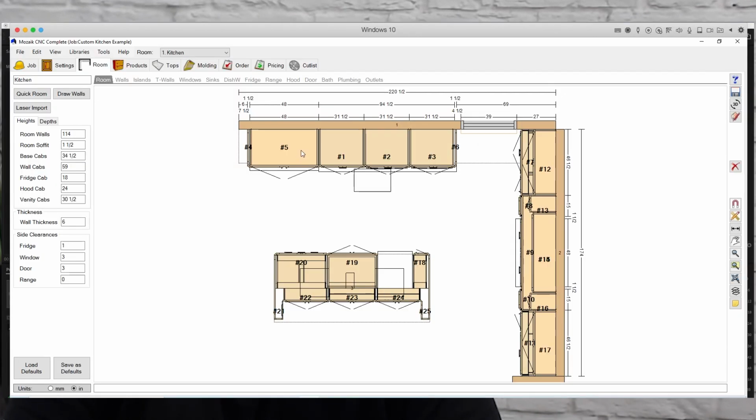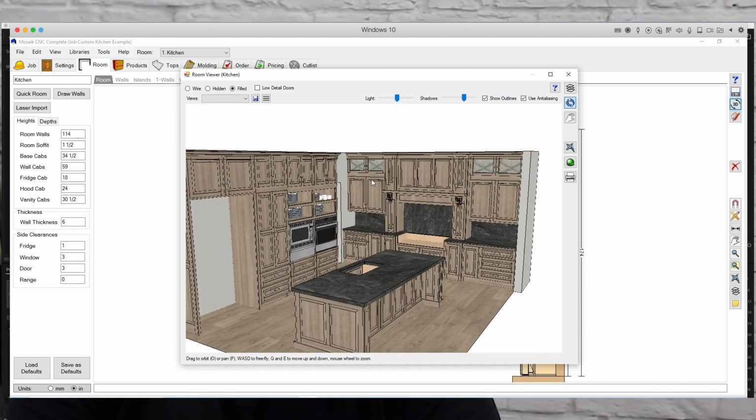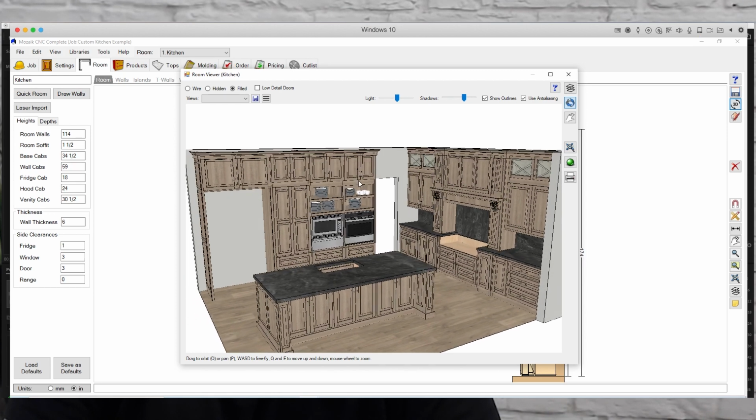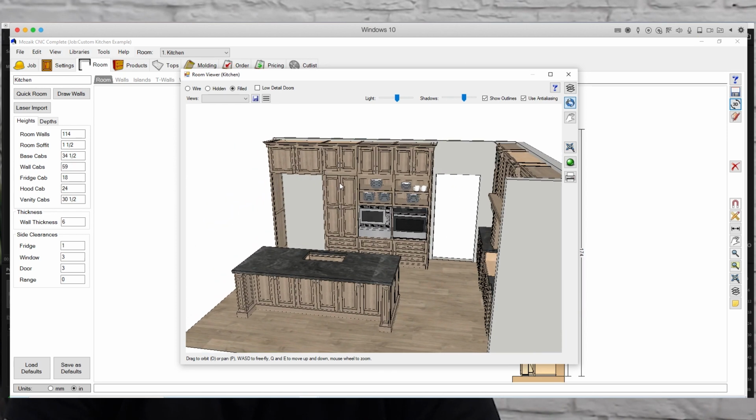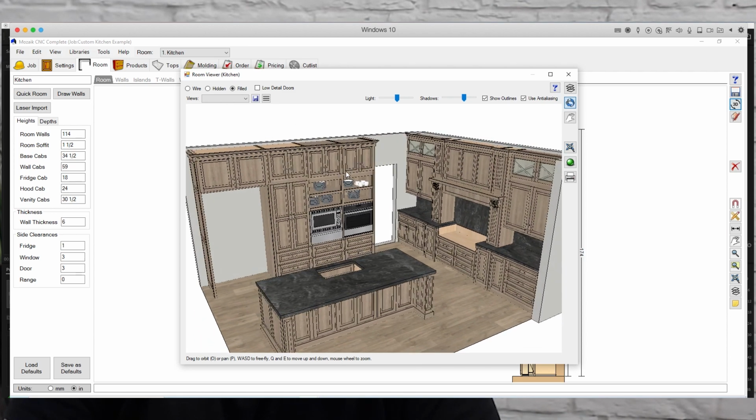Once you lay out your design, you can view the entire project in 3D with details right down to the cabinet wood type and color, as well as the hardware. This allows you to show your customer exactly what they will be getting to give you an edge over your competition and help you land more sales.